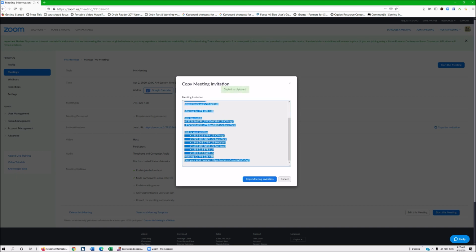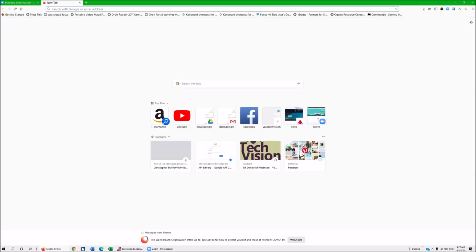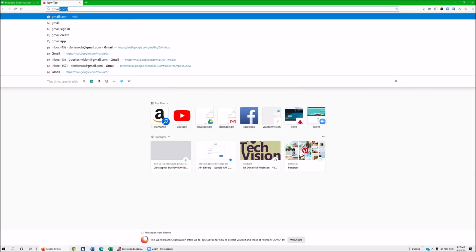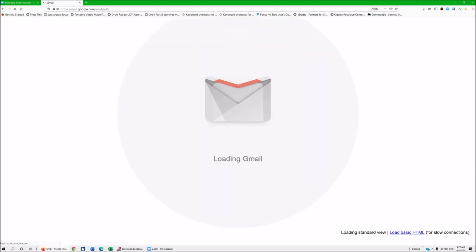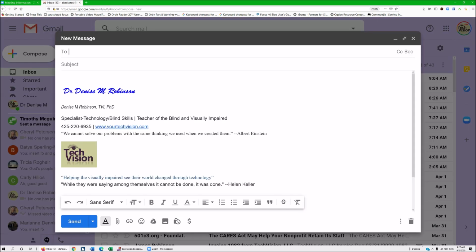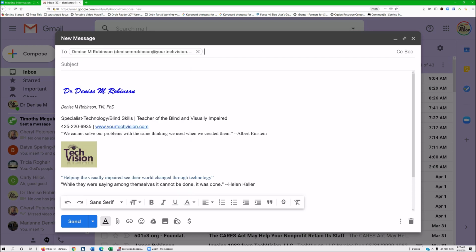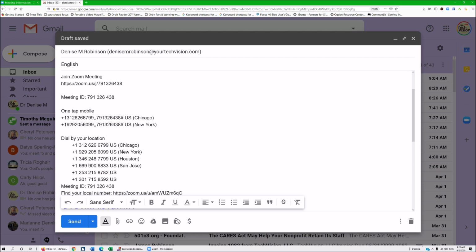Now I'm going to go to my mail account and paste it into the email. Here I go. Control T. I'm going to just type in gmail.com because most people have Gmail accounts. C to create. Okay, there's the create. I'm going to send it to myself. Denise M. Robinson. And Zoom, okay, let's keep it easy. Tab, and then Control V to paste.